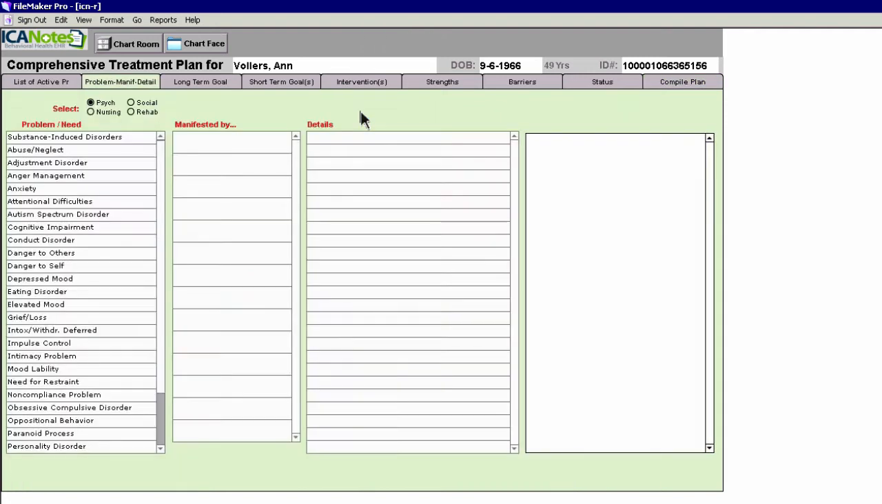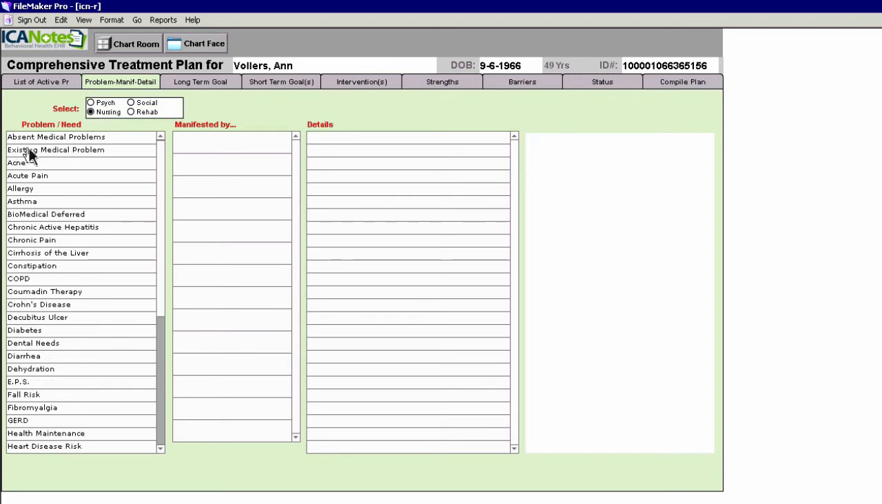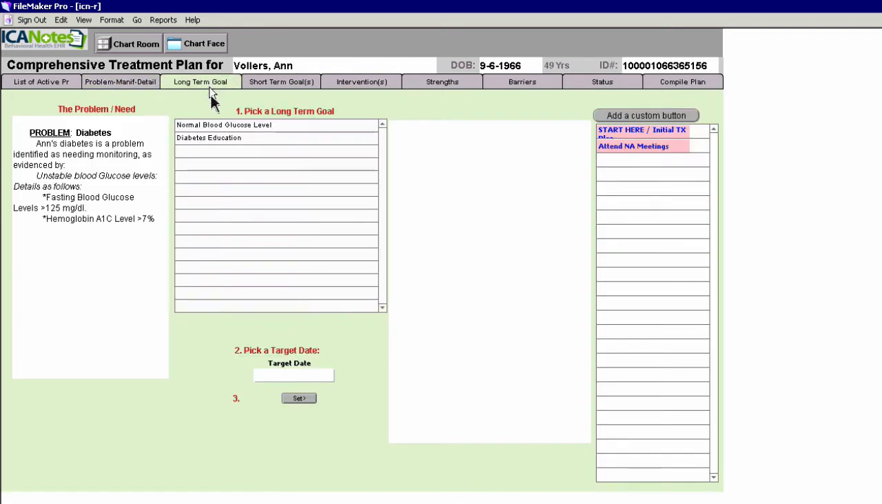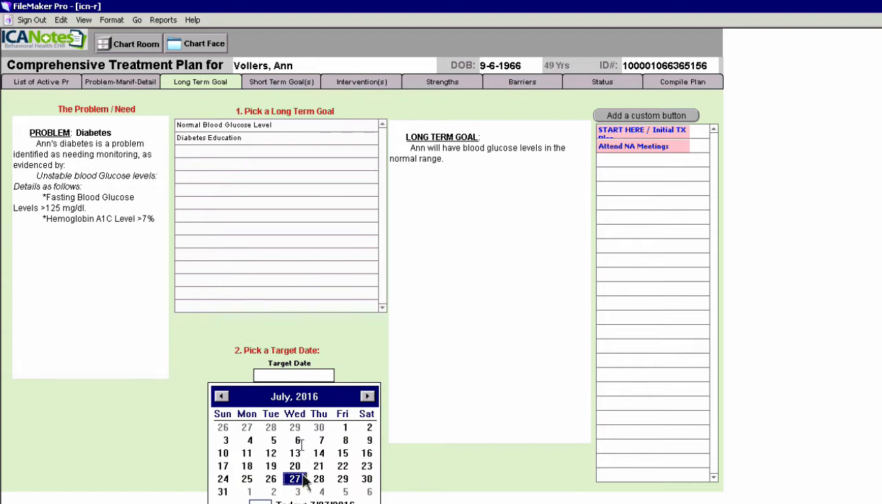We're going to add our new problem, and I'm going to come over here, and instead of going into a psychiatric problem, I'm going to choose a nursing problem. And let's come down here and say the patient's diabetic and has unstable blood sugar levels with an elevated fasting glucose and elevated hemoglobin A1C level. I can come down here and come up with a long-term goal, and we want to, let's say, normalize the patient's blood glucose level during this admission. And we're hoping to do that for a long-term goal. I'm going to say within a week.